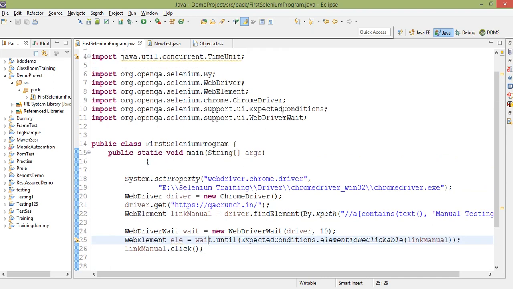If you see, the WebDriverWait import is used for this WebDriverWait. So for this waiting object we are going to use this WebDriverWait import, and for checking the conditions we need to use the ExpectedConditions class.